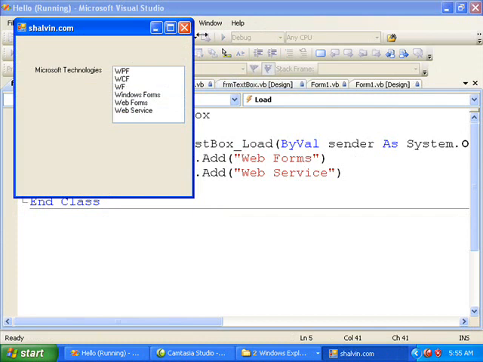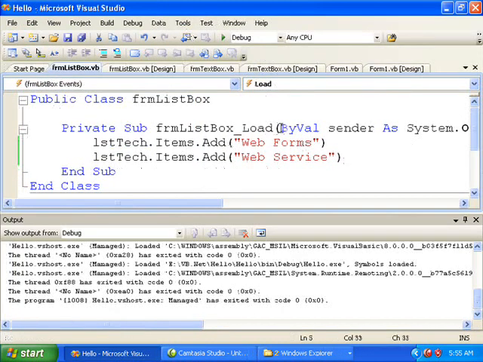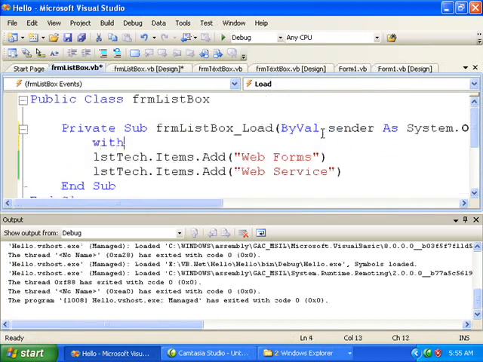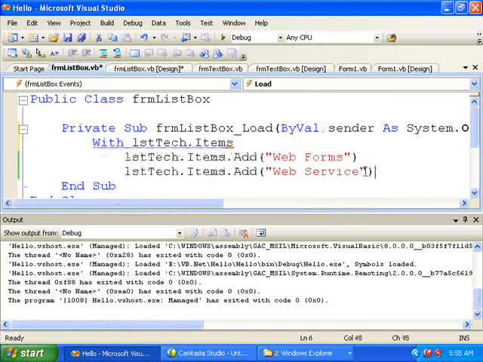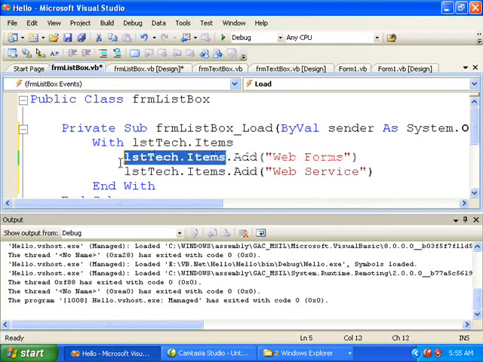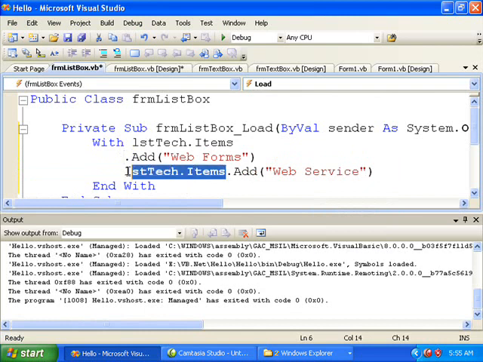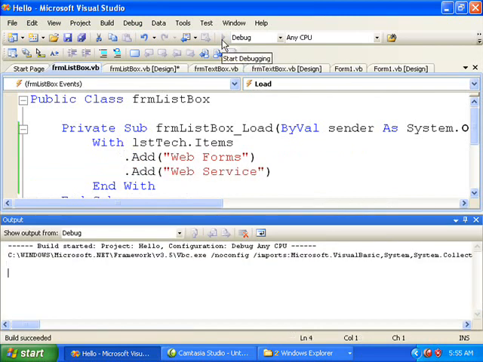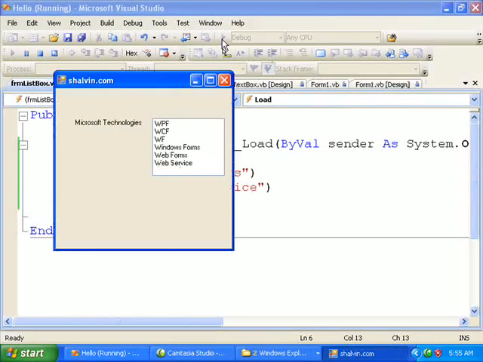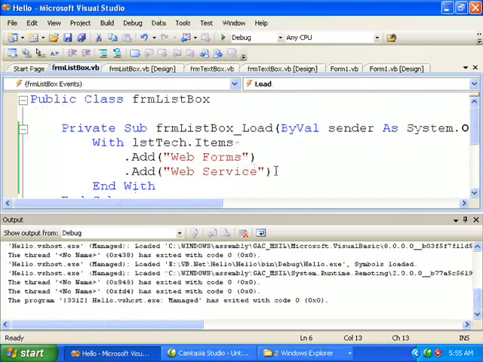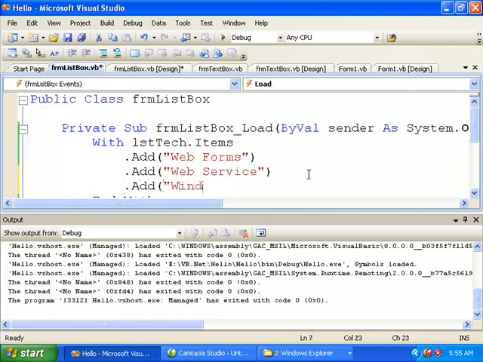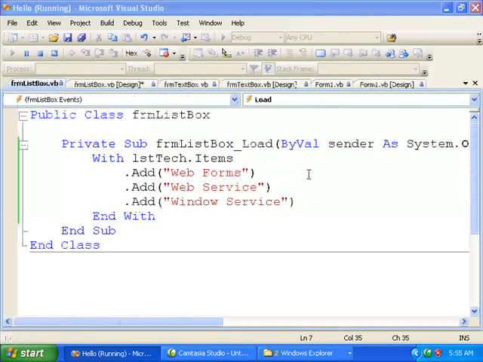So instead of going on adding lsttech.items.add, you can use something called a With statement, which is present only in VB.NET. With lsttech.items and End With. Now you need to have only .Add. I'm getting the same output. So instead of typing the lengthy statement, I can just give .Add. And I'm getting the output. So this is a With statement.